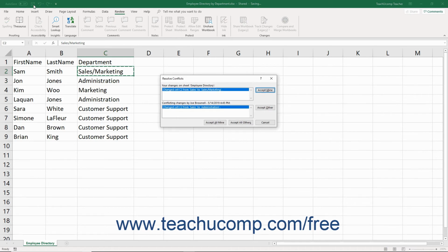When two users try to save changes that affect the same cell, Excel displays the Resolve Conflicts dialog box for one of the two users. In this dialog box, read about each change and the conflicting change made by others. To keep your changes and move to the next conflicting change, click Accept Mine. To accept the other user's changes, click Accept Other.